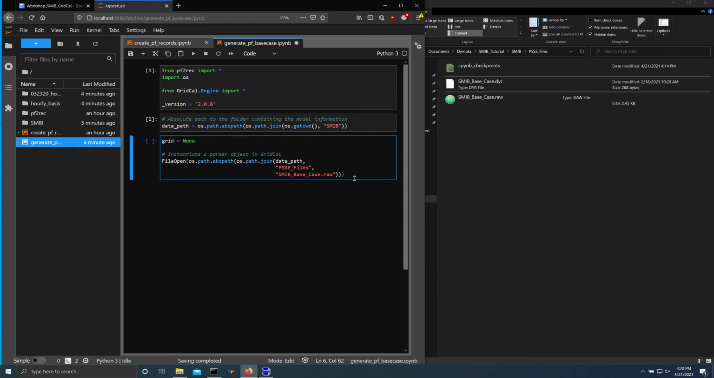This will create an instance of the FileOpen class, which is the GridCal parser, that we will store inside file handler. So basically, this is the instantiation of the GridCal parser, and now we will create a GridCal grid object from the parser.